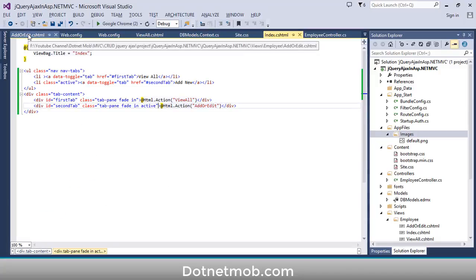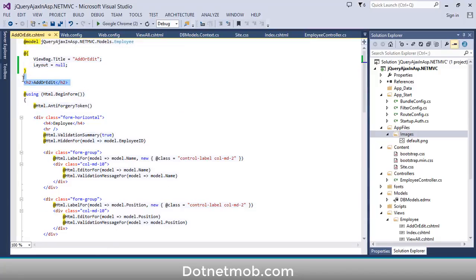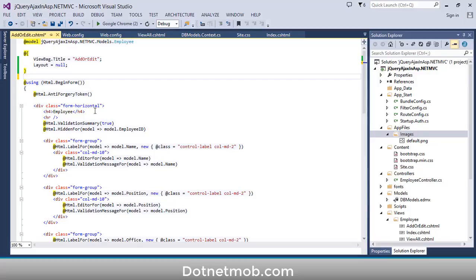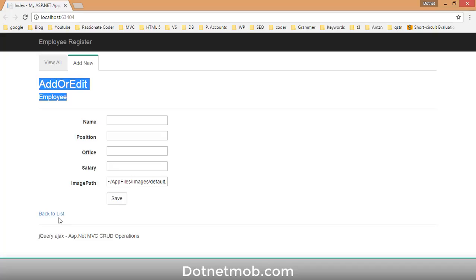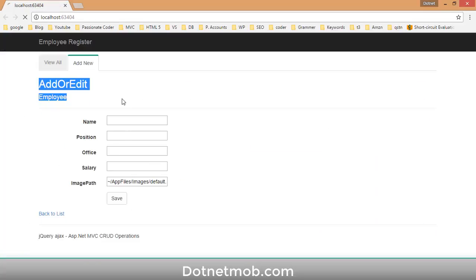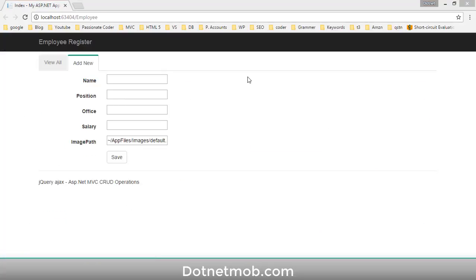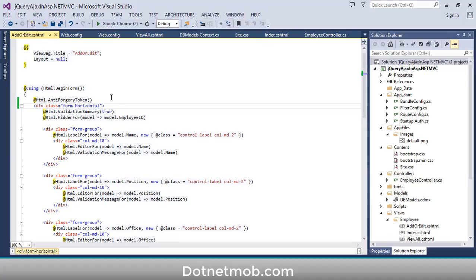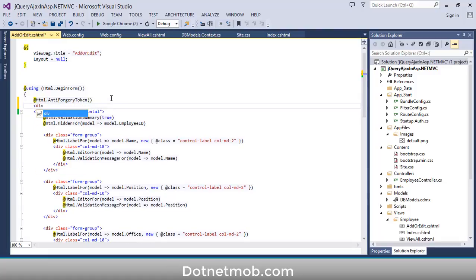So go to the AddOrEdit view. Now we can remove this h2 tag from here, and I will remove this h4 and hr element here. Now we can remove this Back to List hyperlink. So I will remove this from here, saving and reloading this page. Now I'm going to split this form into two equal parts using Bootstrap. First of all, I will add a div for row. So we can do this: div class equal to row, and I will close this div after the form-horizontal div.